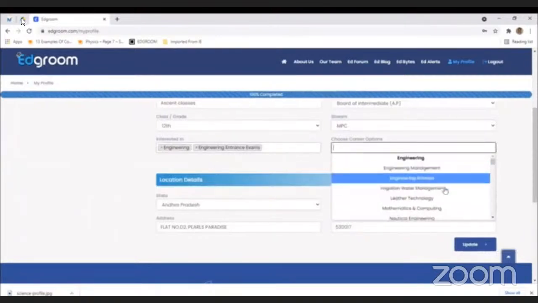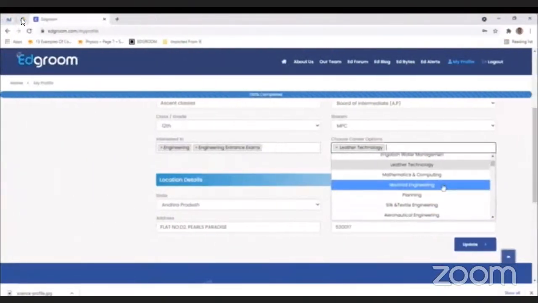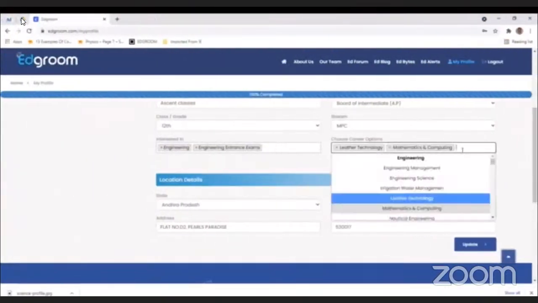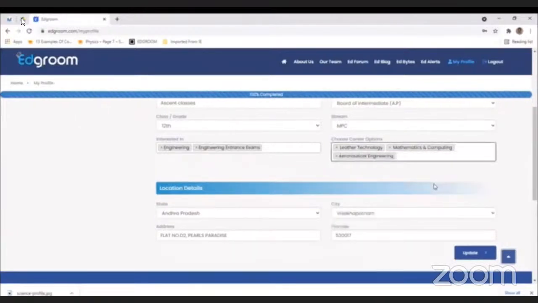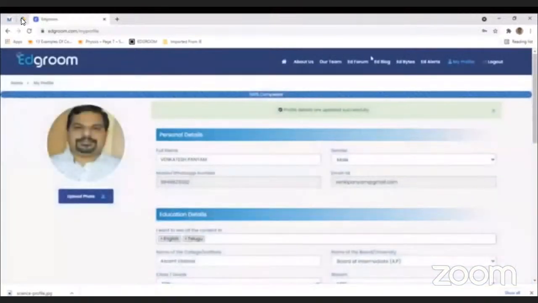So I just want to select technology, mathematics and computing. You can select a number of areas, or I can say aeronautical engineering. So you can select all the career options related to your interest. Then simply update your profile. So from now onwards, whatever you see, the content will be based on your interests.